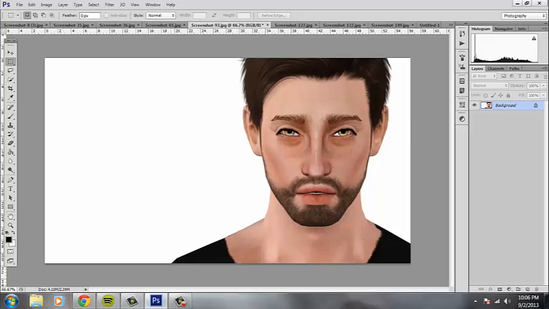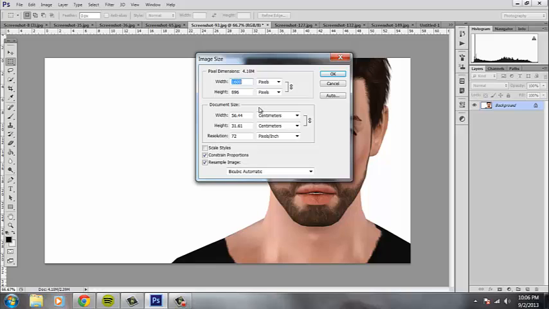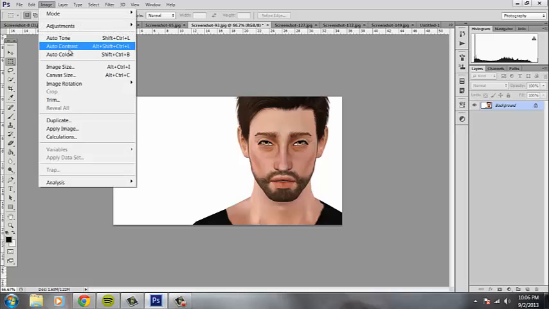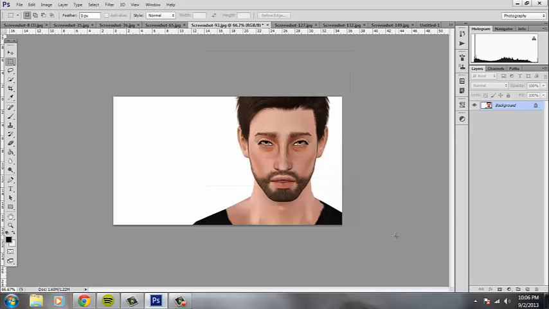Anyways, once I have my image, I'm going to go up to Image and then Image Size. I adjust mine to 1000 by 560 because Tumblr works in those ranges. You can also do 800 by 448, but I do 1000, so I like it a little bigger.